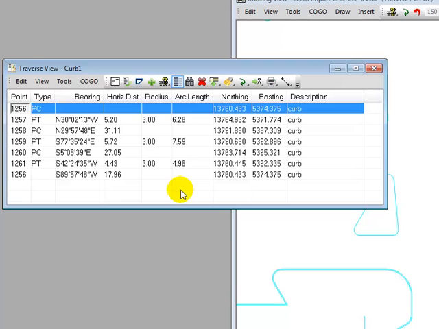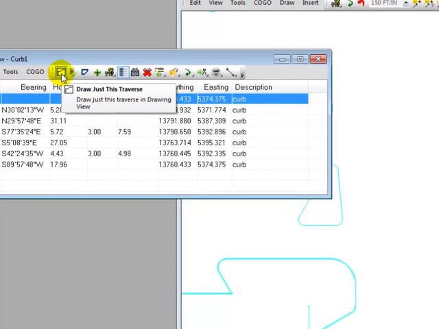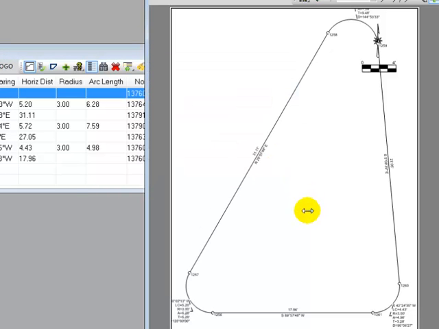I want to show you a button here that is really handy as we work with traverses. It's right here. I'm going to put the cursor over it for a moment until the tooltip pops up. And this button says draw just this traverse. So let's click that. Do you see how in the drawing view now I see just that traverse that I just created? The neat thing is that it shows me the survey points it created. I see those 3-foot radius returns, and I have it all annotated. So I get to verify that yes, this is the curve that I just converted into survey data.